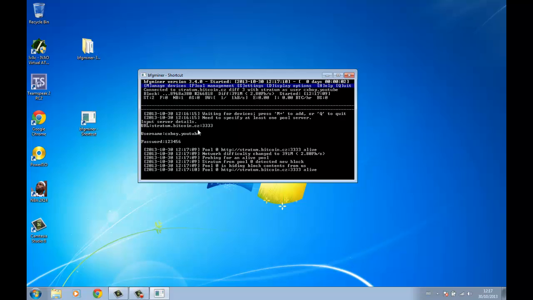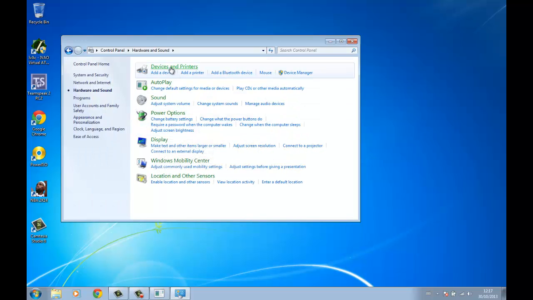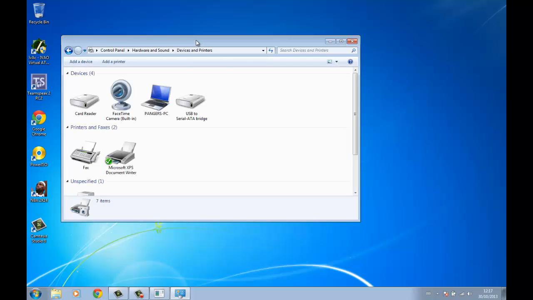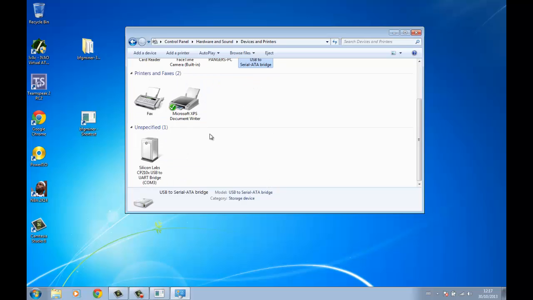So as you can see, there's no device for now. Press M, manage devices, M, and then plus, right next to backspace, and enter target. Go to your control panel and click hardware and sound, devices and printers, and afterwards you should see this one, USB to UART bridge. Scroll down to unspecified, and you're gonna see here Silicon Labs CP210x USB to UART bridge, and remember this one is COM3. Yours might be different, but mine's COM3, so I'll remember that.